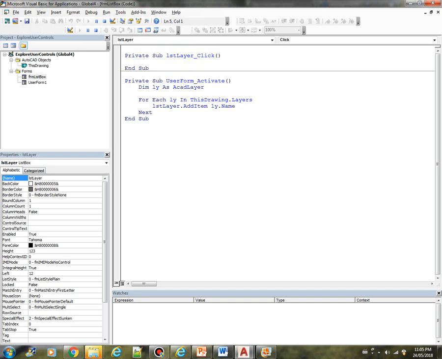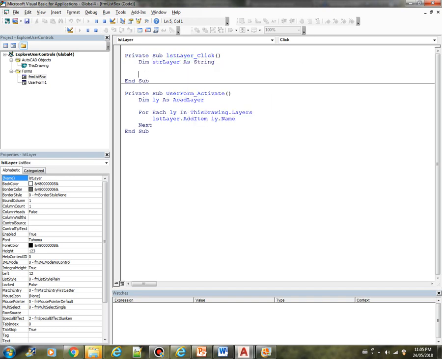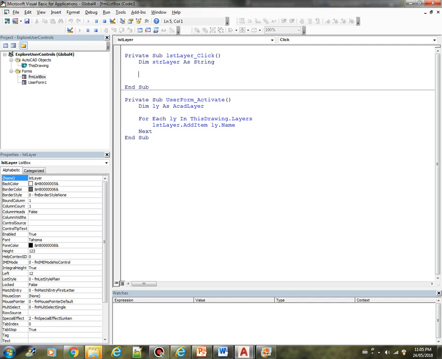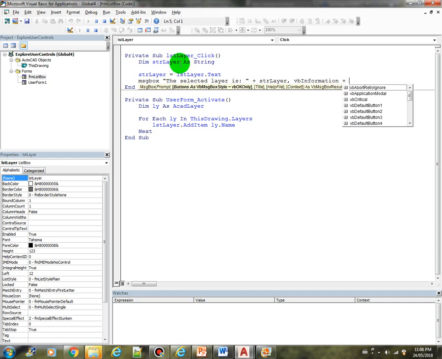So we need to declare a variable, str layer, as a string. It's just basically to store the layer name that is selected by the user. So str layer will now be equal to LST layer, the text box, or the list box, I mean, dot text, that is the selected item. Then we are going to do a message box: selected layer is str layer, vbInformation plus vbOKOnly.